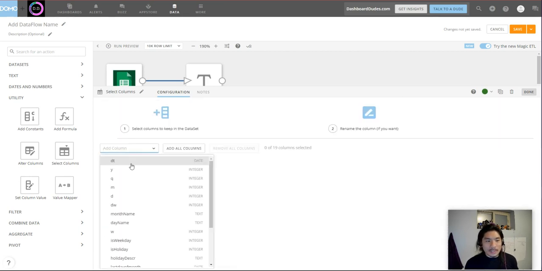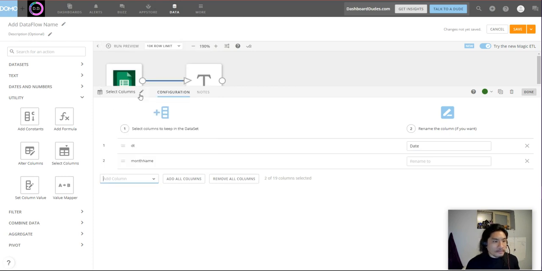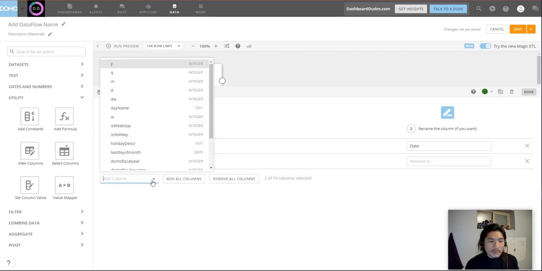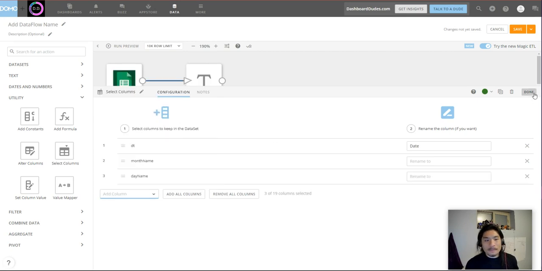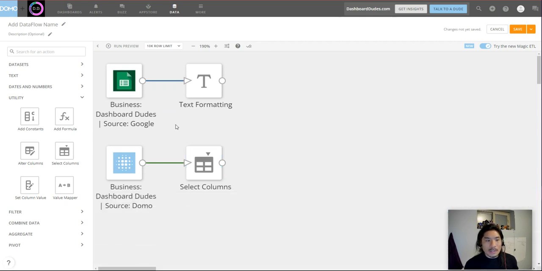I'm going to say, what do I actually need? I need the date, which is DT. And here I can rename it. I'm going to say date, and you're going to see why later. I'm going to put in the month name, sure, why not? And let's pull in the date name. Perfect, right? Cool. And I can move this up and down to make it easier to see.